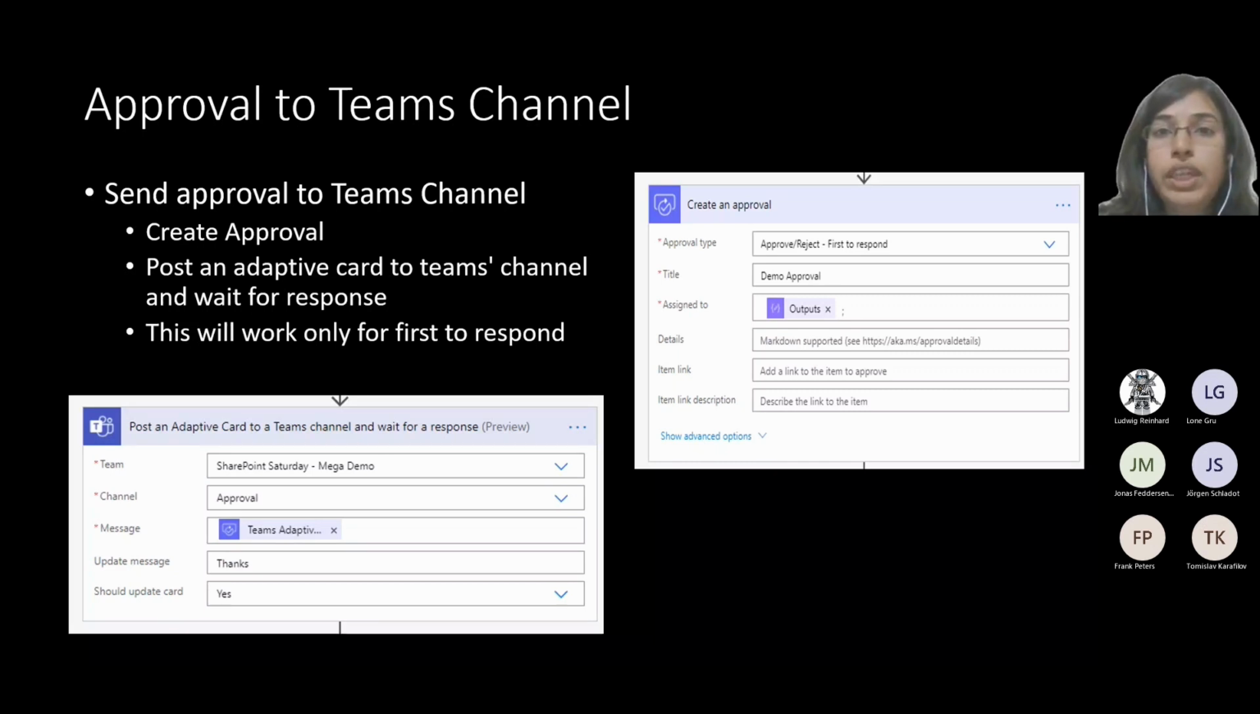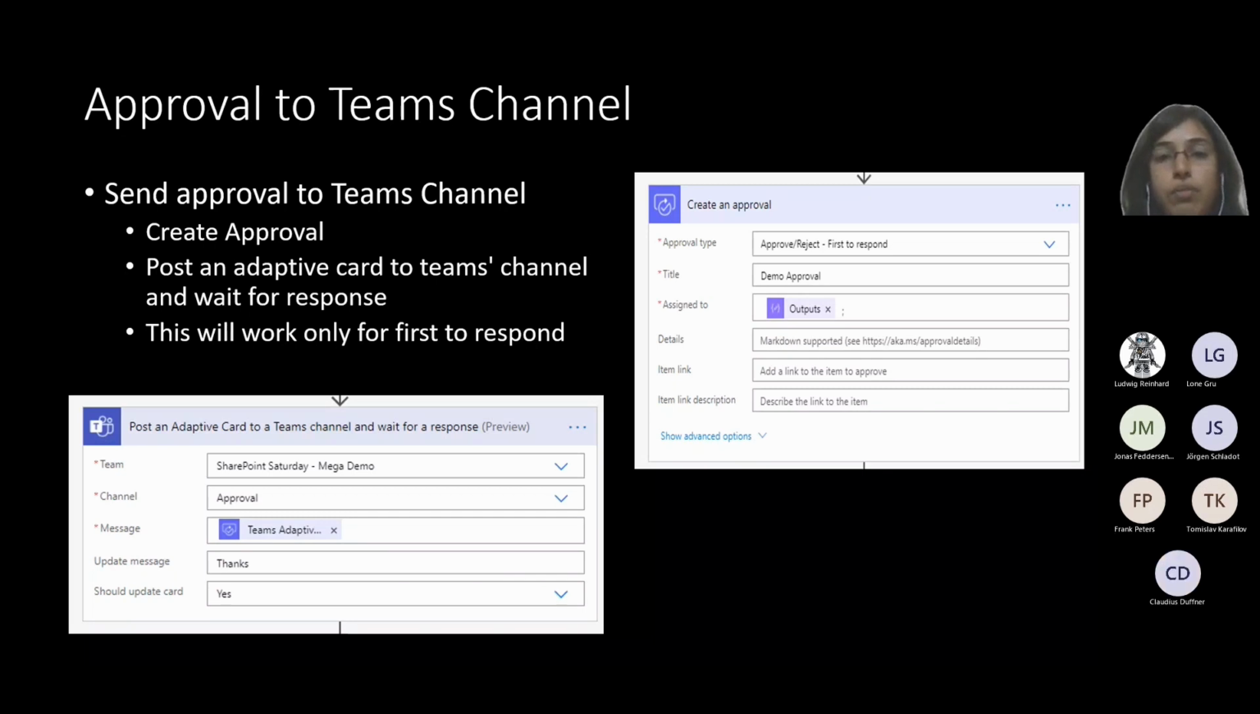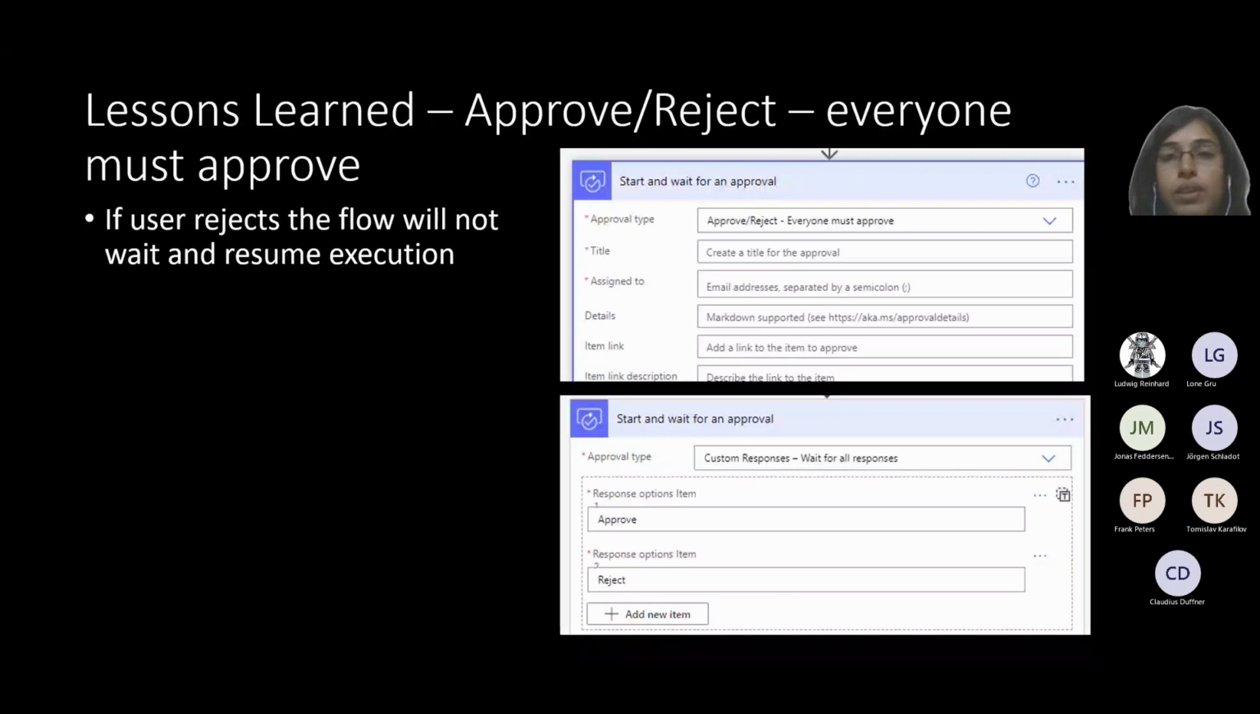So for the scenario where everyone must approve, if a user rejects, the flow will not wait and will resume its execution. So for example, I have approve and reject and everyone must approve. In that case, if one of the approvers rejects in between, so for example, I have sent it to 5 approvers, then first and second approver do approve it, but the third approver rejects, then the approval will not wait for the decision of the fourth and fifth approver. With one reject, the flow considers that the approval request has been rejected.